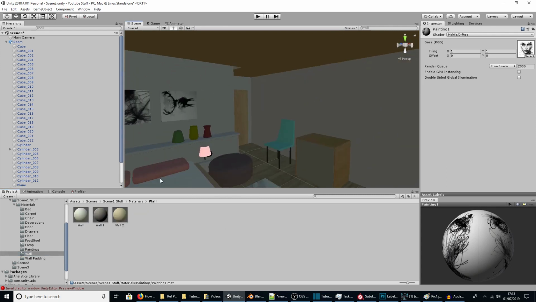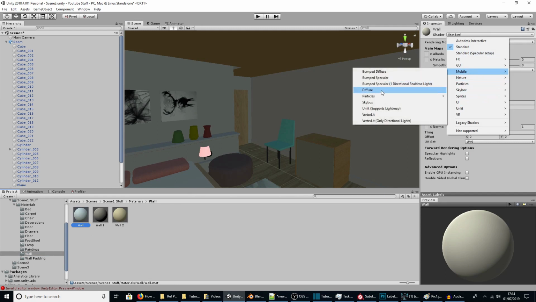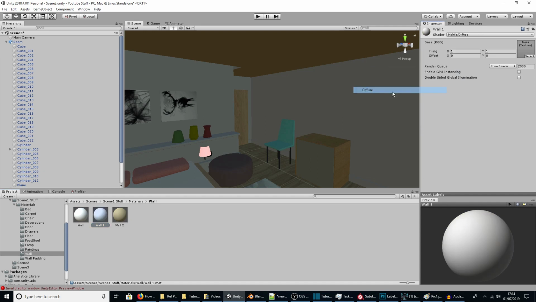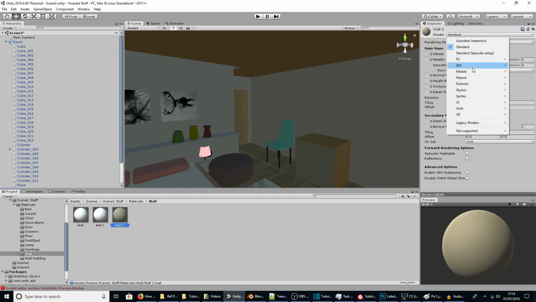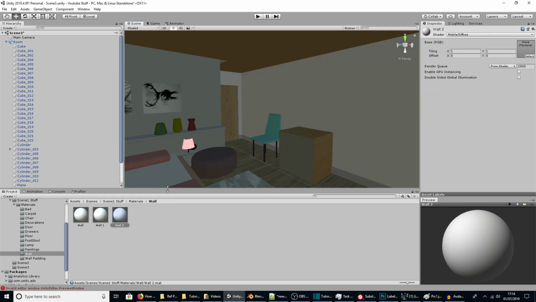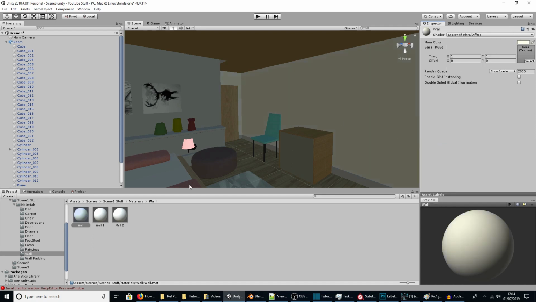Let's do the walls now. The walls, I believe, can all be changed to mobile diffuse. We don't need a standard material, which is very graphically intensive to use. What did I do before? Oops, excuse me, I made a mistake because I need the color. So instead of mobile diffuse, let's go for legacy shaded diffuse, which allows me to set the main color.